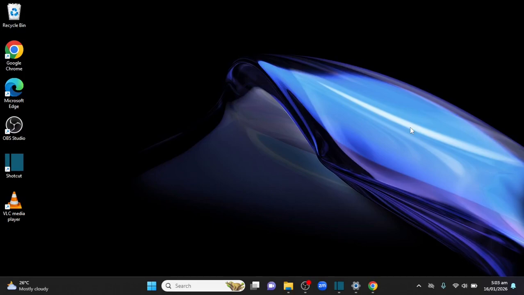In this video, I will show you how you can add or remove an app from your taskbar in Windows 11, and this also works for Windows 10 as well.